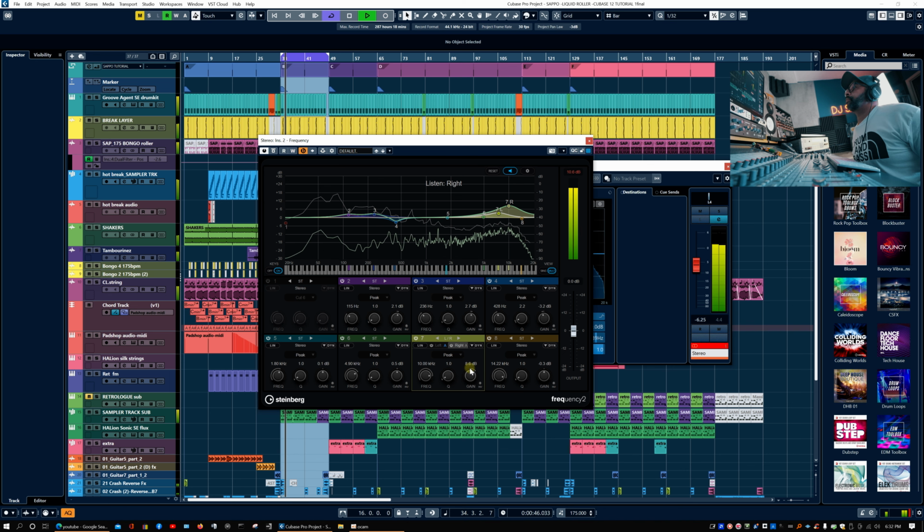So there's our right, and there's our left. And let's bypass them.